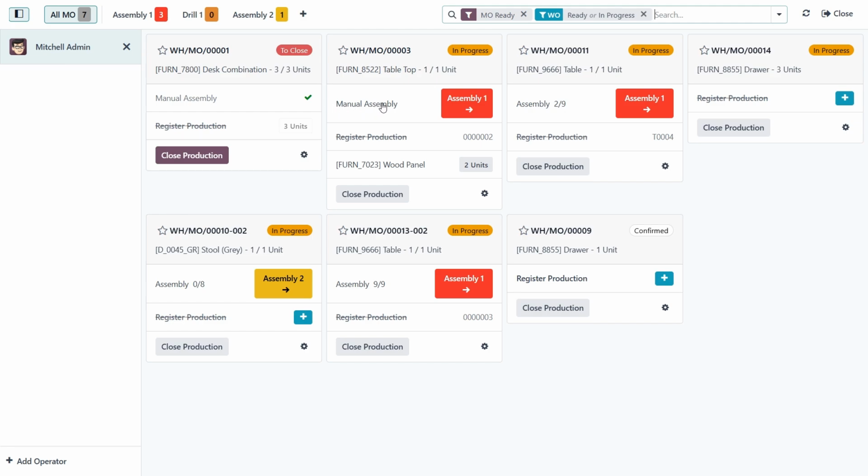Below the header, you'll find the current work order, along with the button that opens the work center page where it's being processed. Next, you'll see the register production line, which is used to record how many units have been produced. After clicking close production, an undo button appears briefly, allowing you to cancel the closure if needed. Once the MO is fully closed, it disappears from the dashboard.